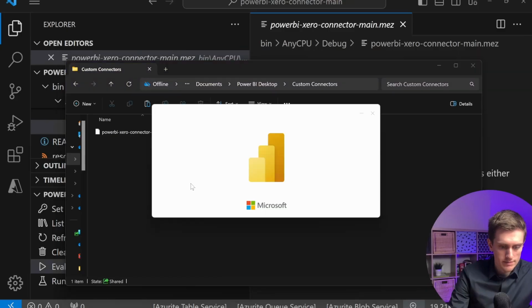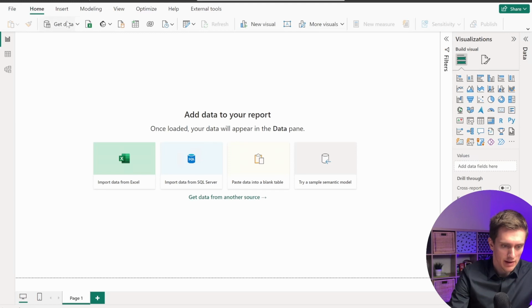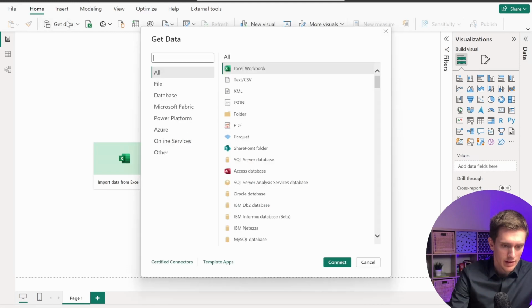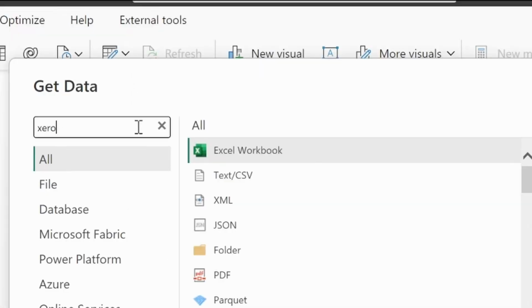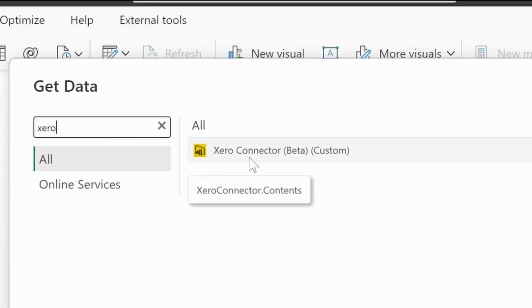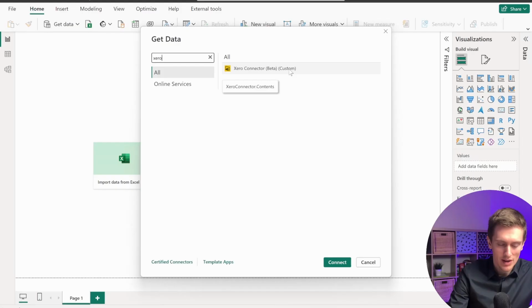Now let's open Power BI and click on Get Data. And if you did everything correctly, just start typing Xero. And you should see your Xero connector, beta and custom, here. So if you see this, then congratulations, you are already way more than halfway done.